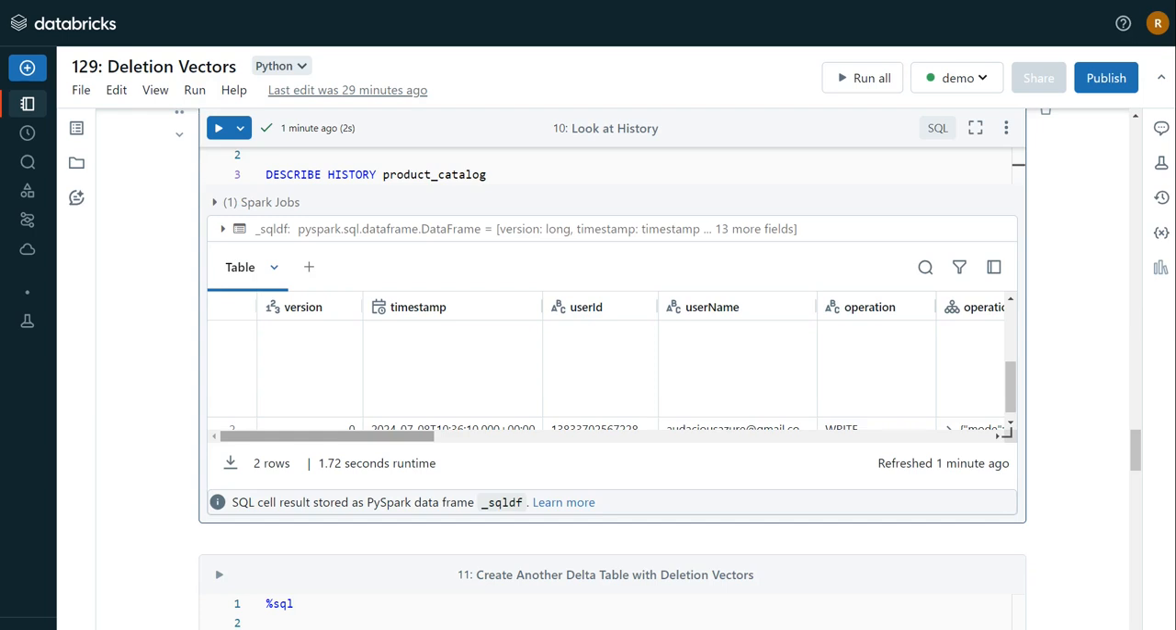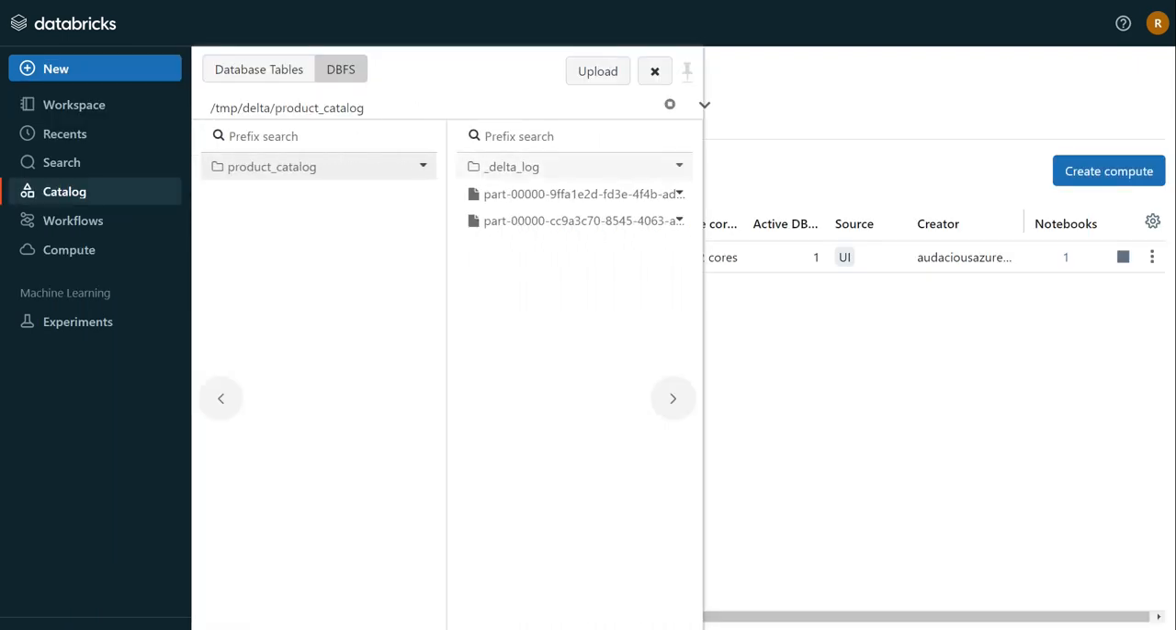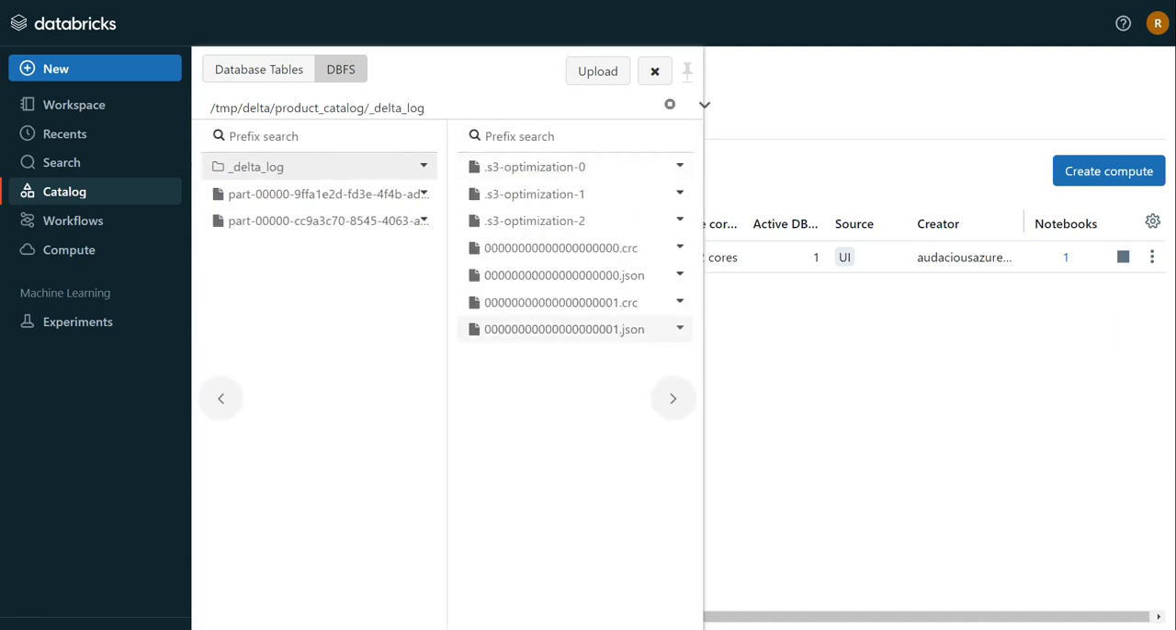Now let me go back to this file system and we can see the same once again. Product catalog. Here we can see there is one more Parquet file got created. And if you go to this delta log, it would have created another JSON log file as well, which will be pointing to only the new Parquet file that we have created. Here we can see. Right. Now let me go back to our notebook.